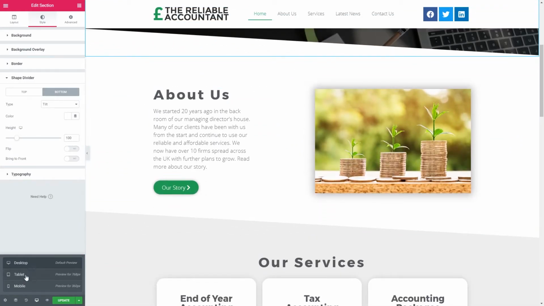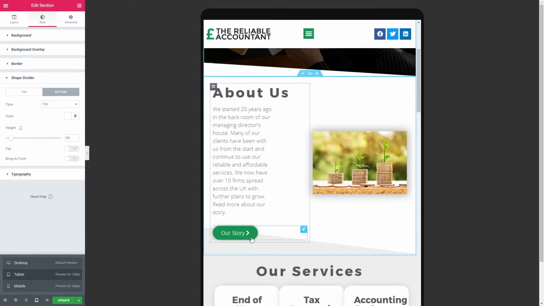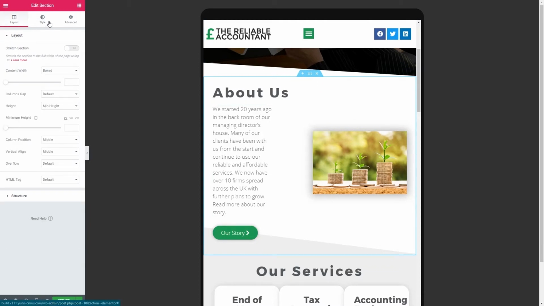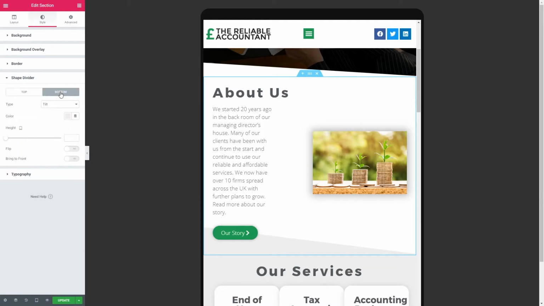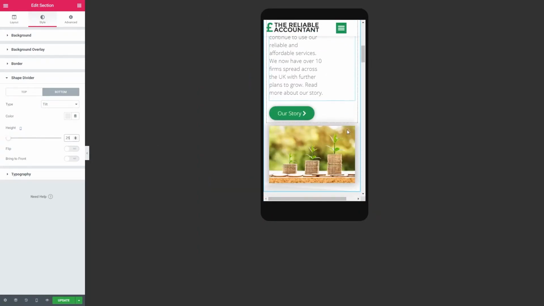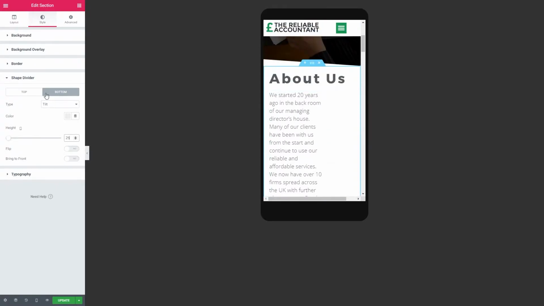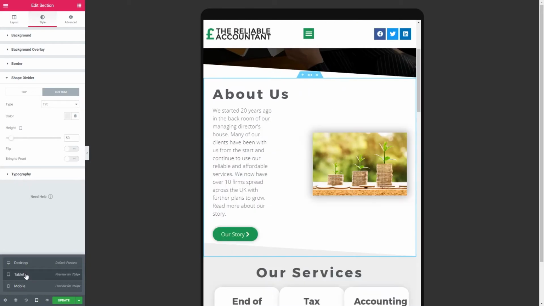Let's go to tablet mode. And we'll look at the section tilt first. So let's go to shape divider in that. So edit section, style, shape divider, bottom, height. I think we first changed it to 50. And let's go to mobile view quickly because I know what that value was, and that was 25. So if we scroll down, we've now got a 25 value in there. Let's go back up to tablet mode.